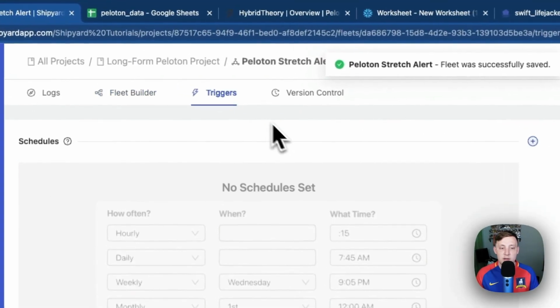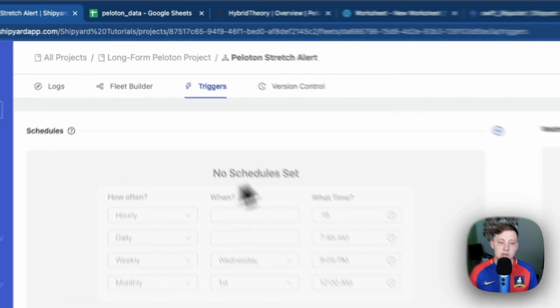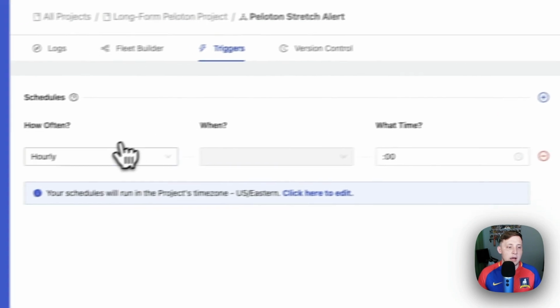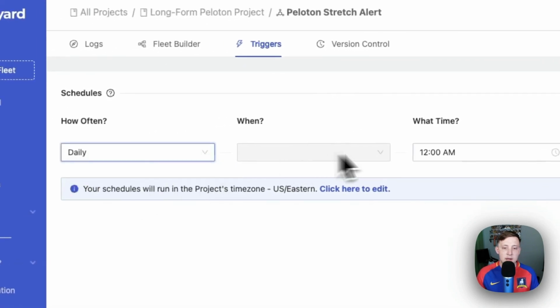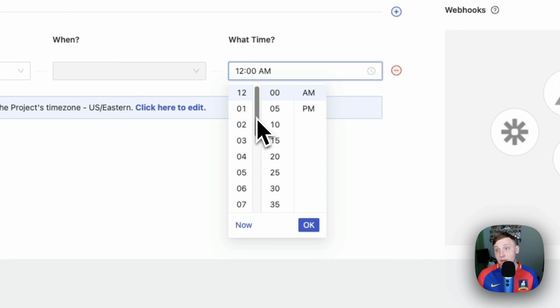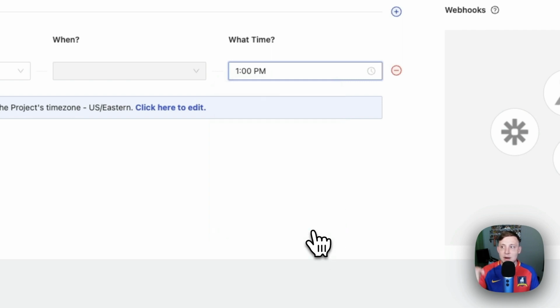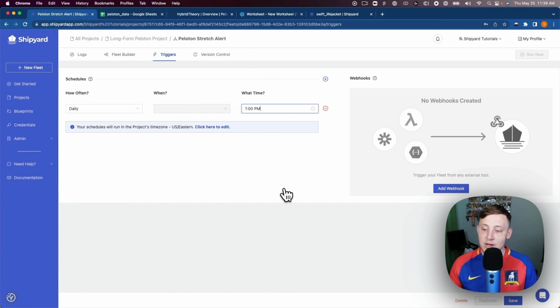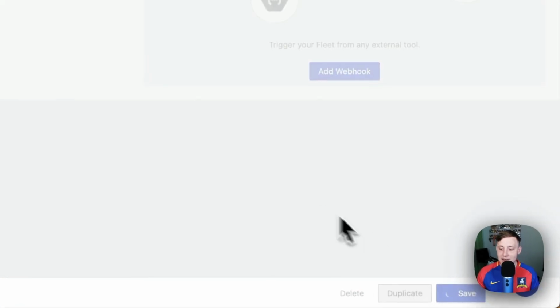And then we can pop over here into the triggers, and we can set this thing using our scheduling trigger here to run every single day. So I'm going to do that. How often? I want to do it daily. And I want to give myself a little bit of time to stretch. I'm going to set this for 1 p.m. So if I have not gotten up from my chair and stretched that day by 1 p.m., I want this to send me an alert saying, hey, Steven, go stretch. Okay, so that's going to do that. So I can click save.